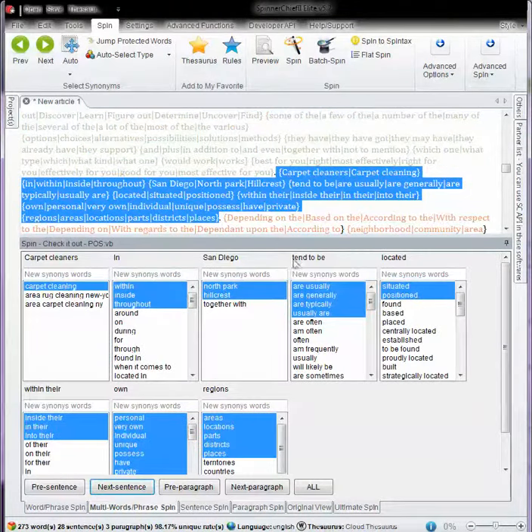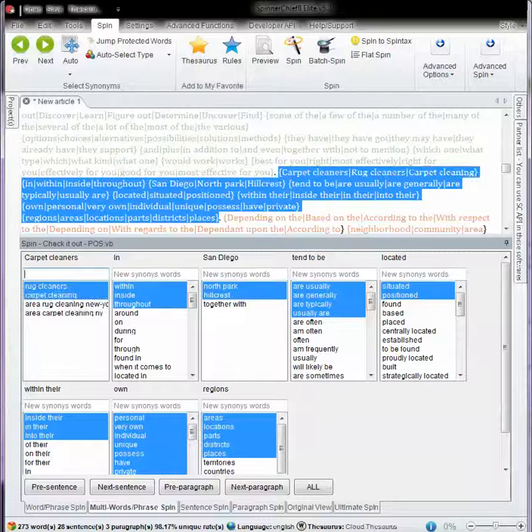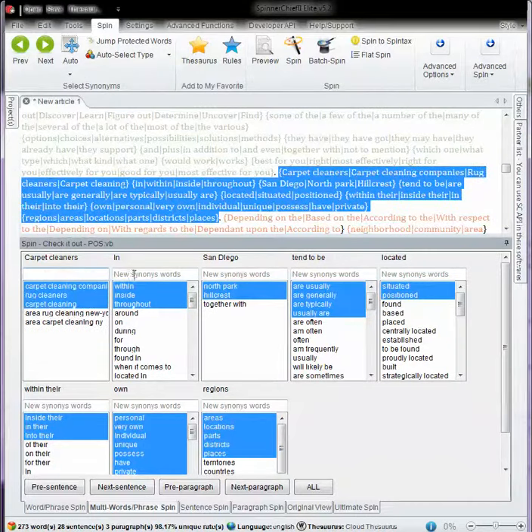Carpet cleaners in San Diego tend to be located within their own regions. So carpet cleaners, it doesn't have rug cleaners, so you can just add rug cleaners. Carpet cleaning companies. Within, inside, throughout, around San Diego. These are some suburbs of San Diego.